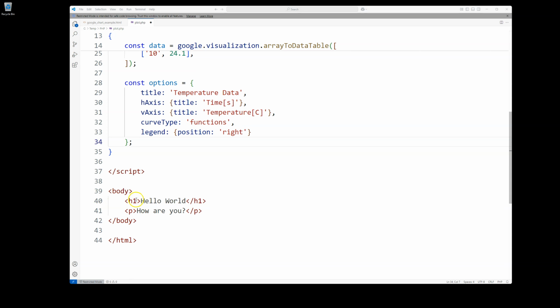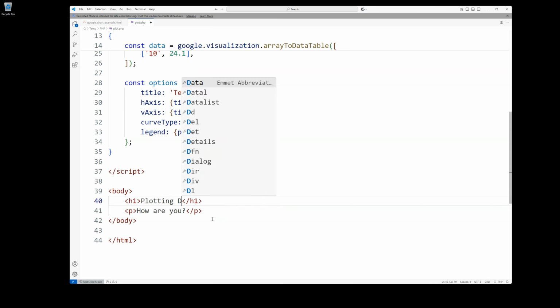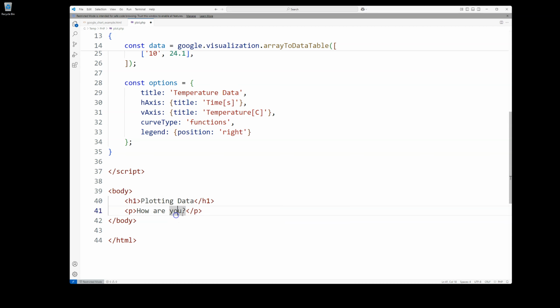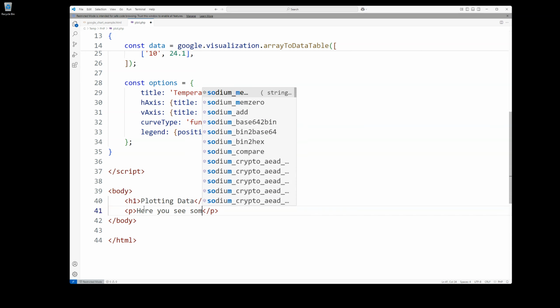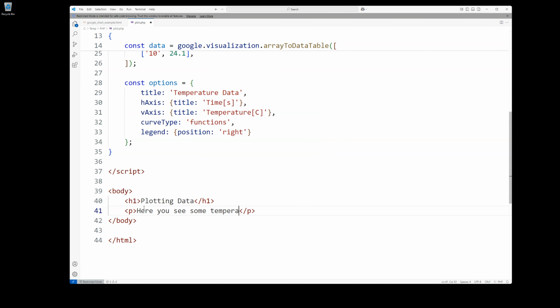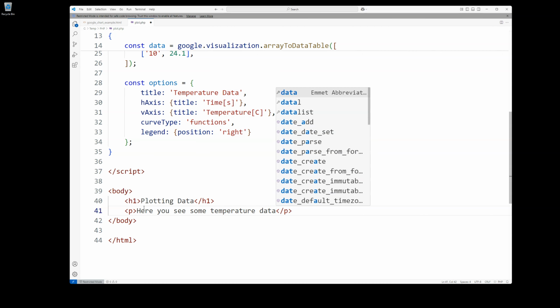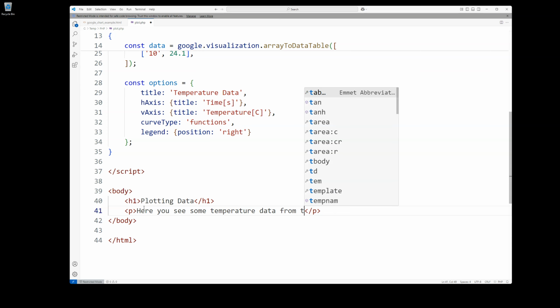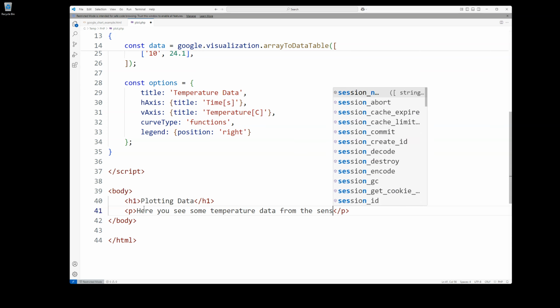So here in the body, instead of hello world, I can just type something else here. In this header one, plotting data or something. And instead of how are you, I can type here you see some temperature data from the sensor or whatever.